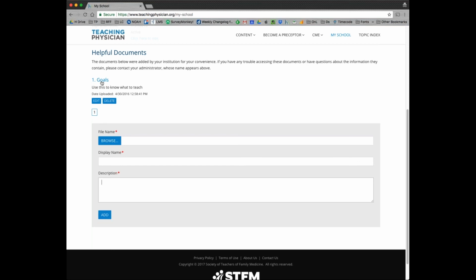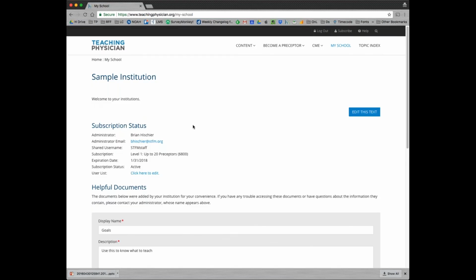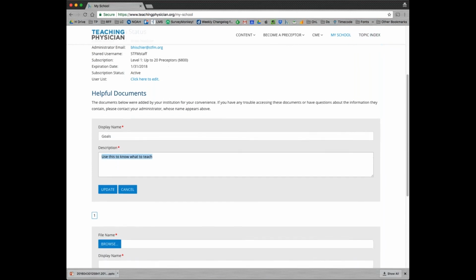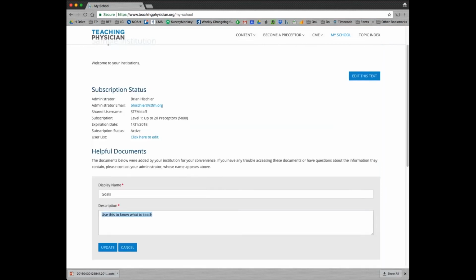So here we have a document called goals. If I click on goals, it downloads this document and I can open it. I can choose to edit it, which allows me to change its name as well as change the description of it. I still have the opportunity to add something down here at the bottom. You can upload as many documents as you need to.